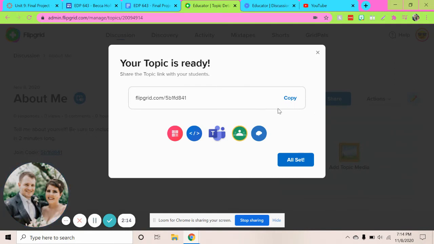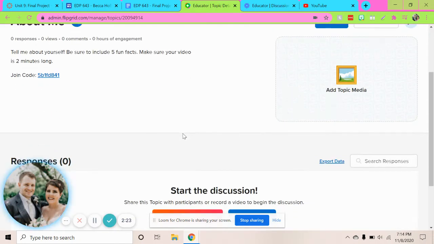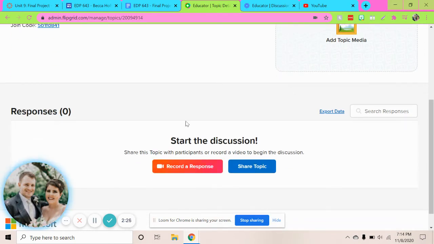You can copy this link. You could post it to Remind, Google Classroom, Microsoft Teams, copy the code, and also use a QR code. And then once they're on it, they get to record a response.